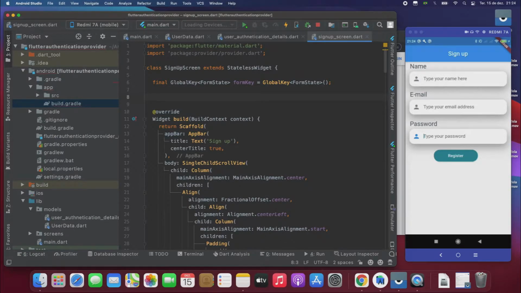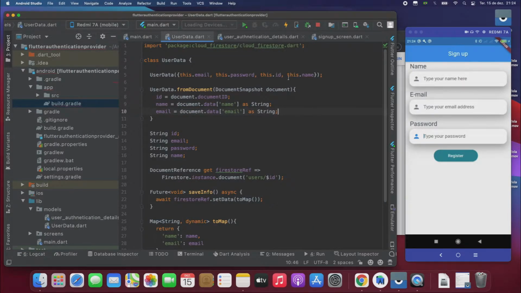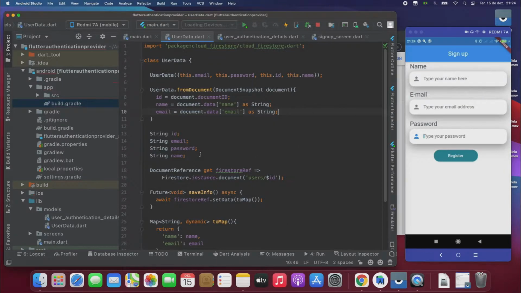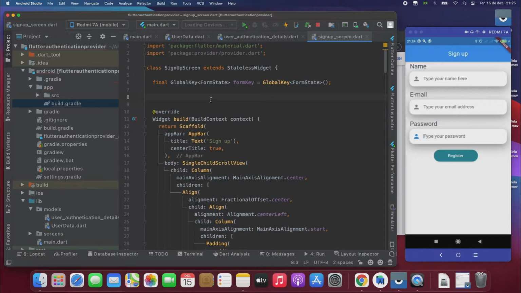And one more thing that we're going to need is all the information of user data. So we're going to pass all the user data information, ID, name, password, and email to our sign up screen. And how to do that? So that's pretty easy, right?